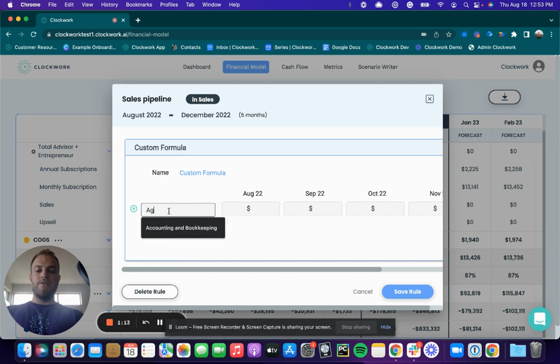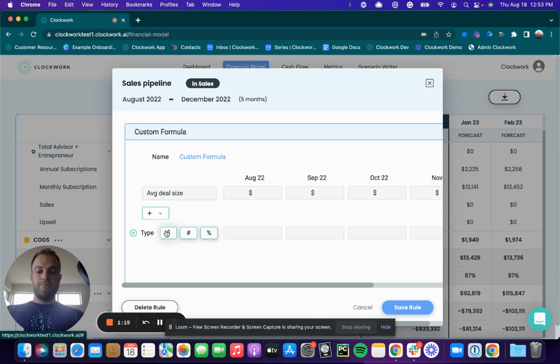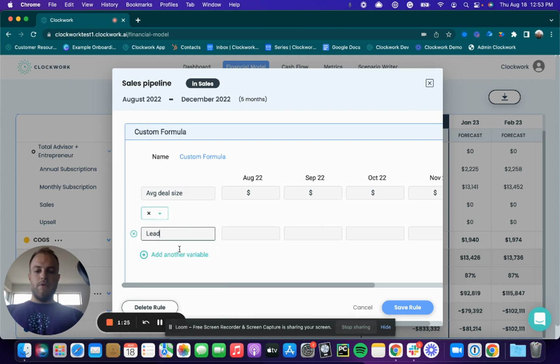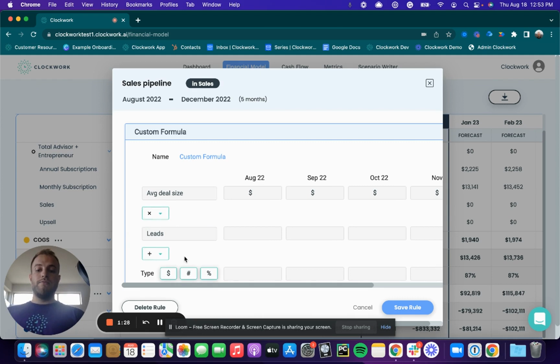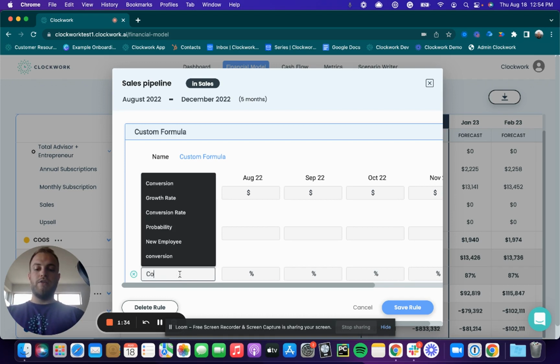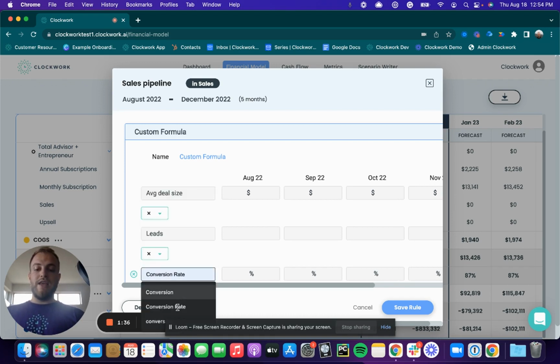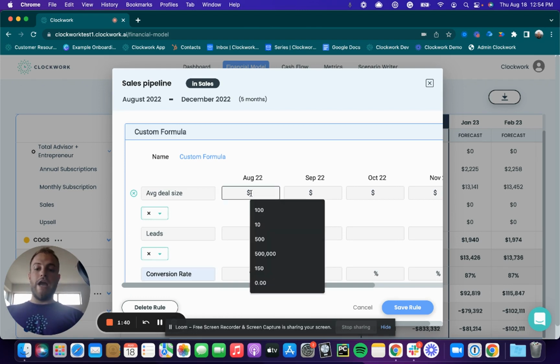So I'm going to call this average deal size. I'm going to add another variable. It's going to be multiplied. This is going to be number of leads. I'll just call it leads. And then we have our conversion rate. So essentially what I'm building out here is our entire sales pipeline. It's incorporating conversion, leads, and average deal value. So we have it, really accurate.